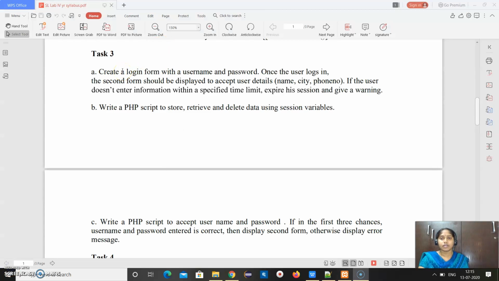Okay, in this way we can store, retrieve and delete the session variables. Now coming to another bit, A1: create a login form with username and password. Once logged in, the second form should display name, city, phone number.